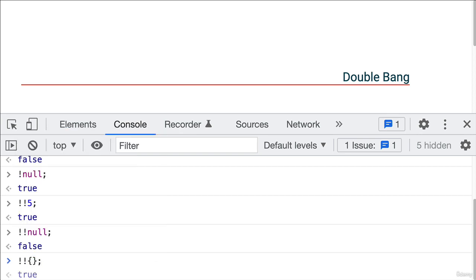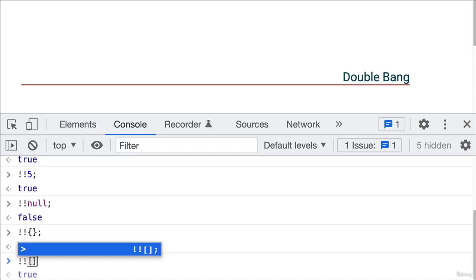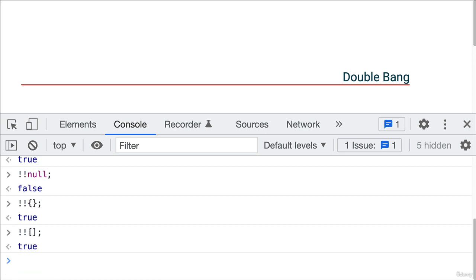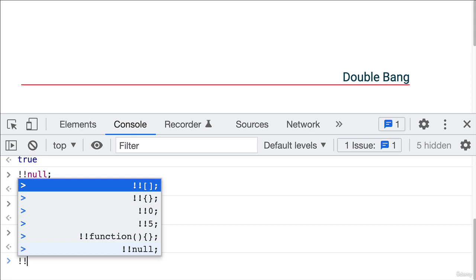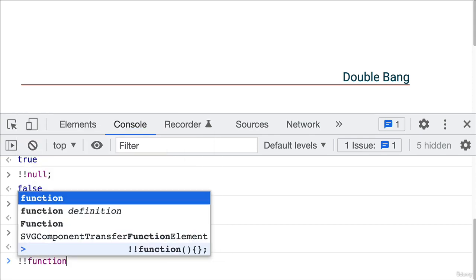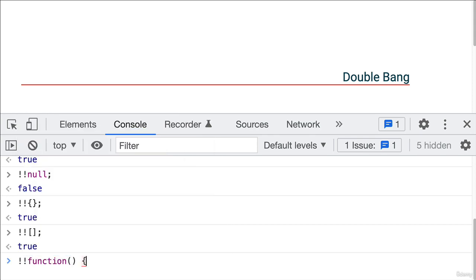Let's look at some that might not be as obvious. If we have an object, well, an object is a truthy value. An array is a truthy value. Whoops, that is not bang. There we go. A function is a truthy value. And so we can see using the double bang that we're going to get the Boolean equivalent of that truthy or falsy value.